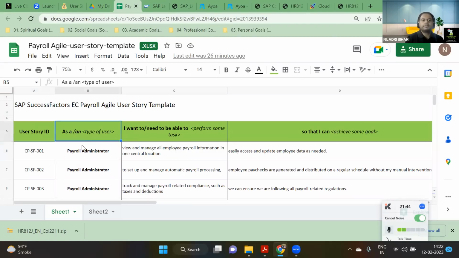Now, column B is the persona. Persona in the sense of who this requirement is for, right? Whether a payroll administrator will be doing that activity, or a payroll manager will be doing that activity, or an employee will be doing that activity. Whose requirement is this? Who wants this, right? So this is a persona.